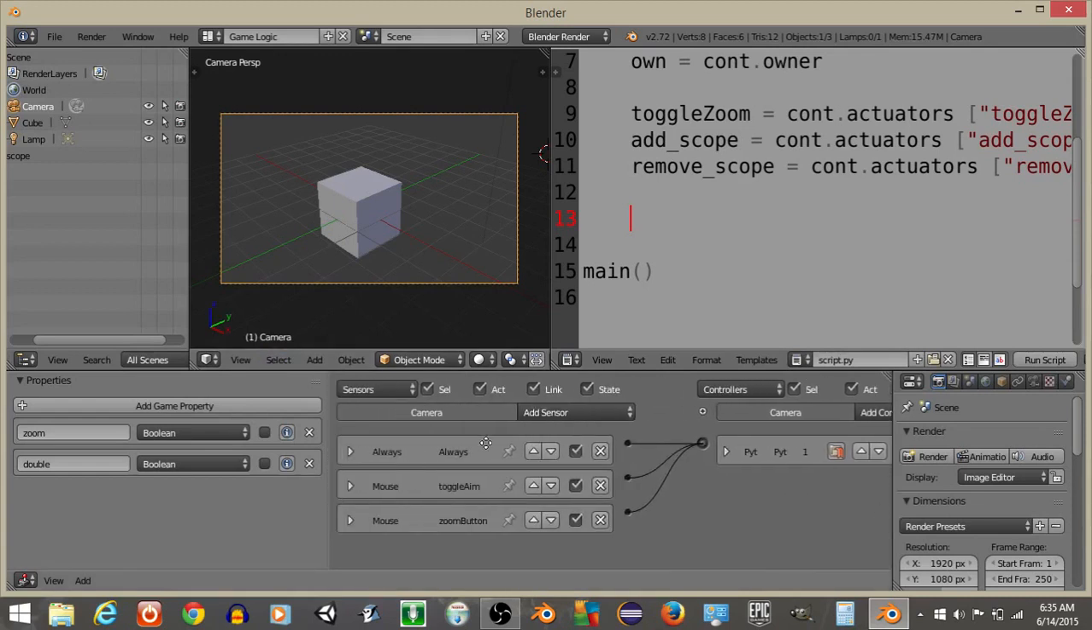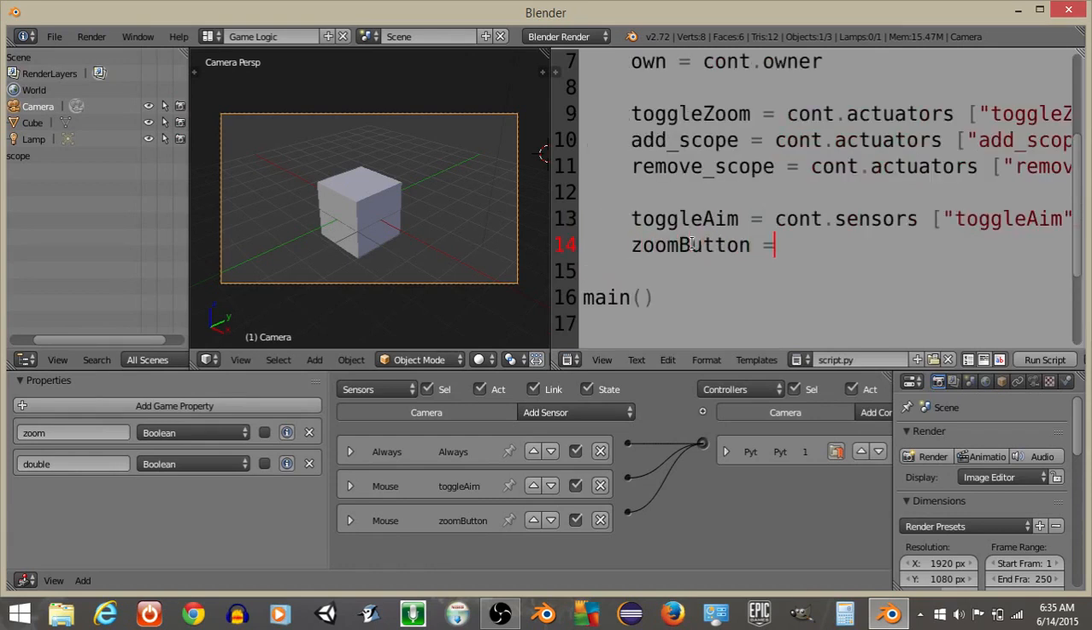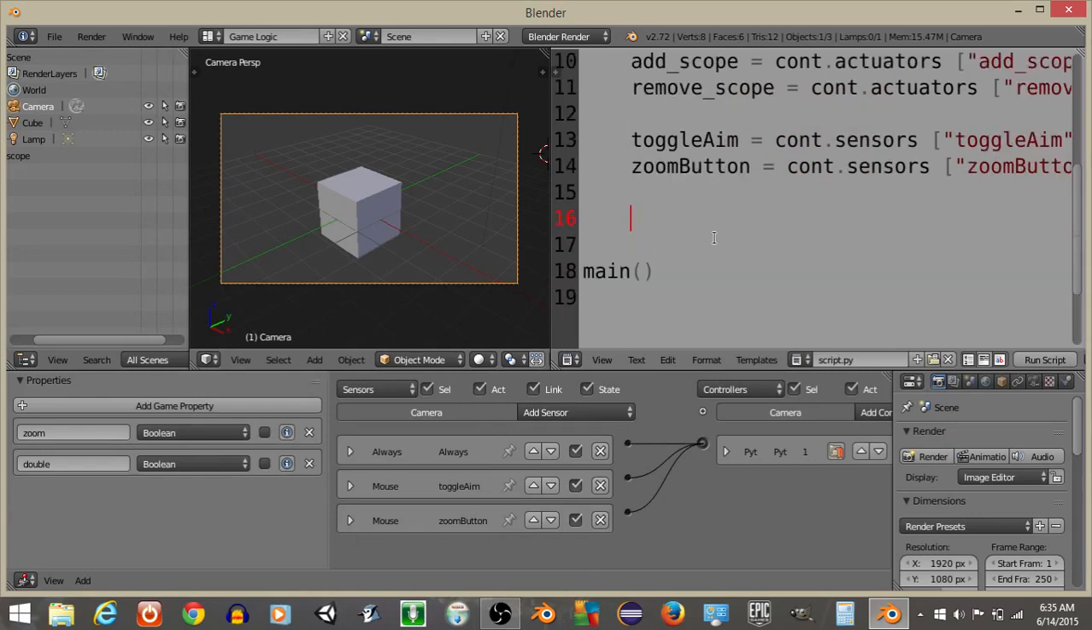Okay, let's define our sensors now. So let's have toggle aim is going to equal controller.sensors toggle aim like this. Okay, and let's have zoom button is going to equal controller.sensors zoom button like so. And just to start off, let's have if zoom button.positive. I'll just type pass for now. Same with our else.